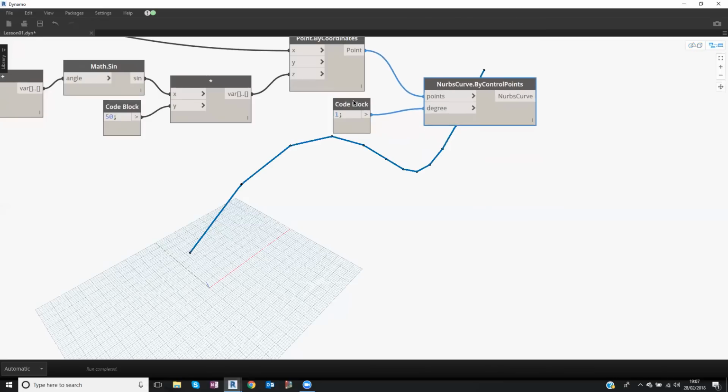If we want a quadratic connection between points and we have more than 3 points in our curve, we can use a curve of degree 2. Remember, you always need at least n plus 1 points according to the degree. So if you want a linear interpolation, so a degree 1, you need at least 2 points, because otherwise you can't connect with a line.